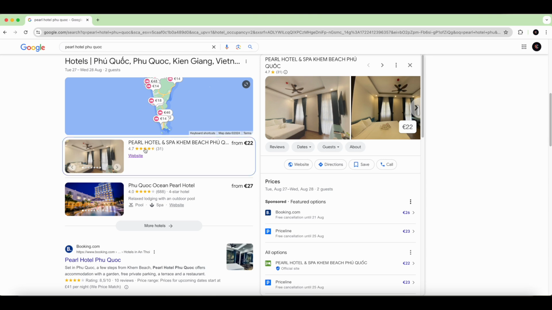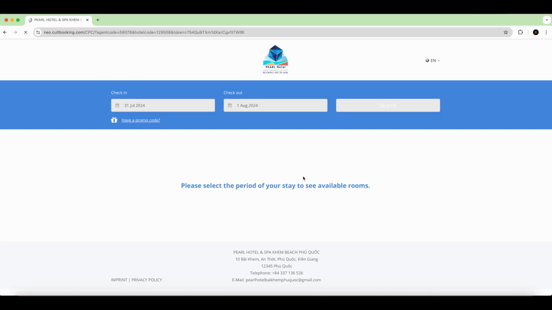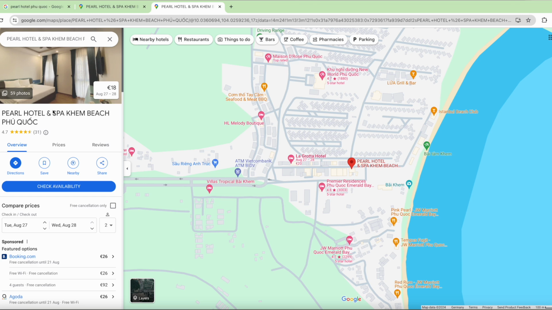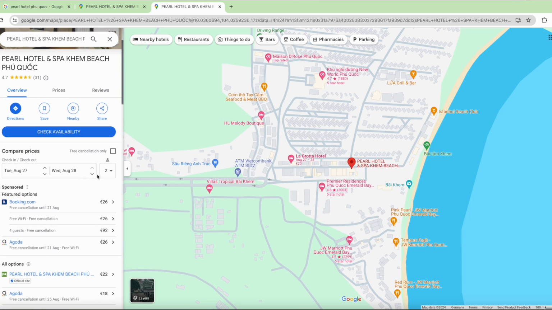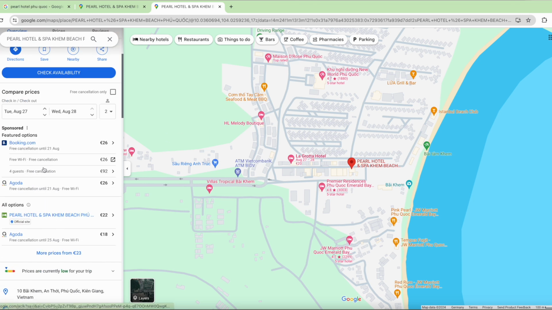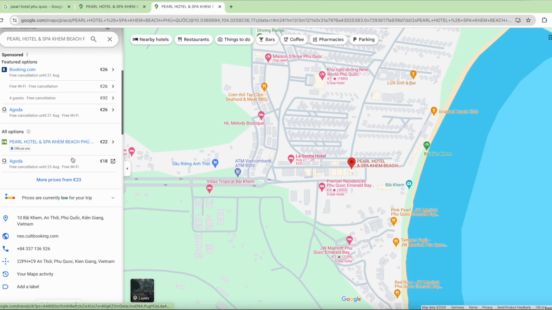Different view type from here from Google. So we clicked on the profile of the hotel, and then we can see a website here, this button, in a different way. And then again, it will load the booking engine technology, the website. Inside the Google Maps, if you want to search for dates and prices, you will see the different channels and the prices and different booking websites.